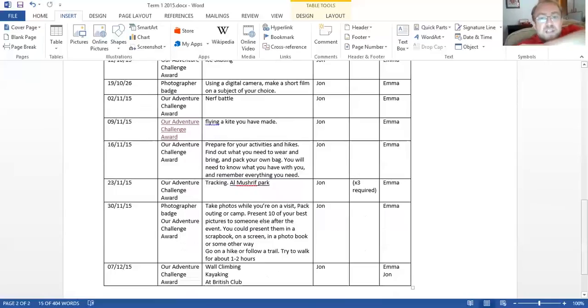The following week is basically preparing for the 23rd. So that's the 16th, we'd be preparing for the 23rd, which is a tracking trip to Mushroom Park. One of the Adventure Challenge Award activities is to prepare for what you'd need and pack. So I'm hoping with the tracking to think of some items that people might need to bring to be able to participate. I'm thinking of things like a magnifying glass, or perhaps something to lay down as markers, some coloured markers, that kind of thing. But I'll work on that a bit nearer the time.